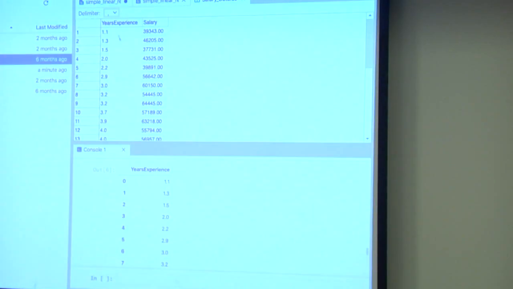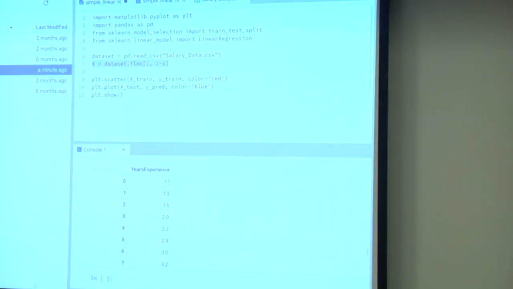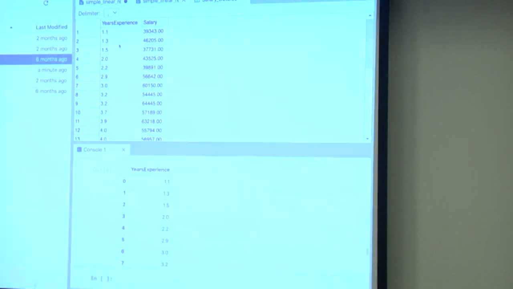So what this does is it takes this thing and says, give me everything except the last column. The reason I did this is because you usually have more than one column in a more complicated version of linear regression. But it basically says, give me everything except the last column, which is salary. So everything on the left of salary.